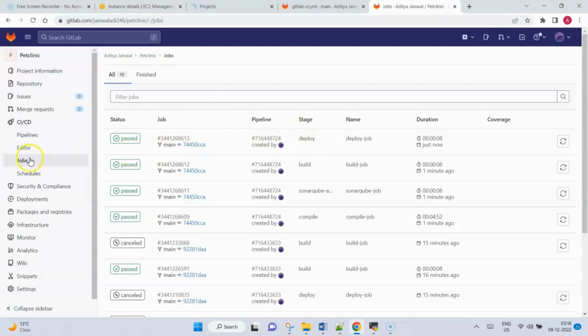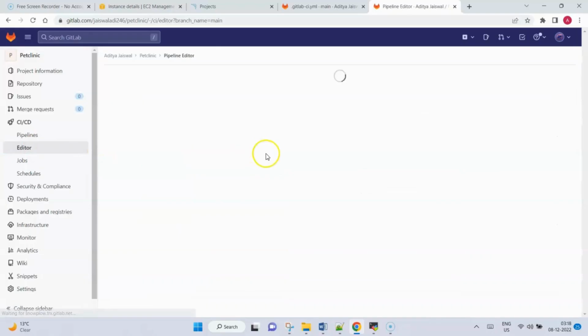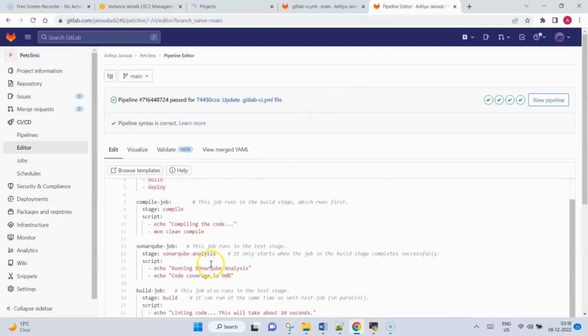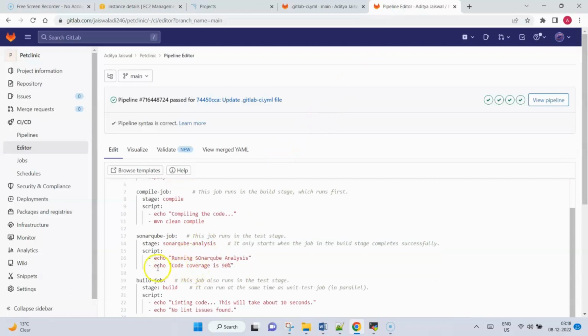Again we will open the editor, and this time we need to add the code for Sonarqube analysis. So here we will start adding code for Sonarqube. That also we can run using Maven.